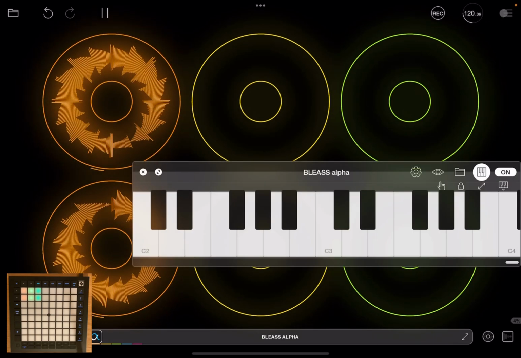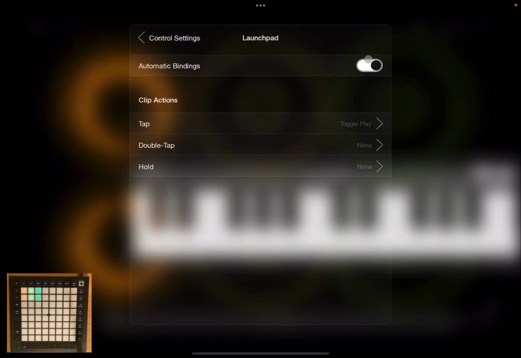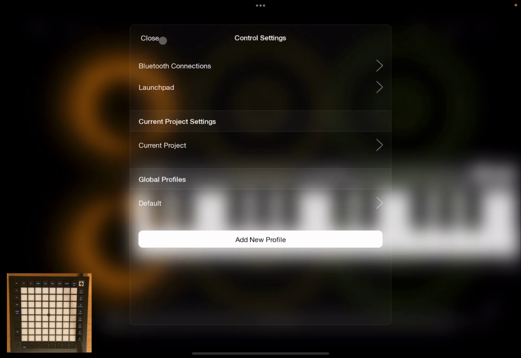Okay, so let's go under MIDI controls and let's go to Launchpad and deactivate that automatic bindings. As you can see straight away, you have all the pads which are going to be disabled. So let me show you now how you can start to configure it yourself.